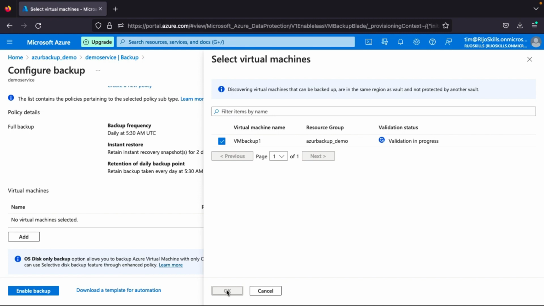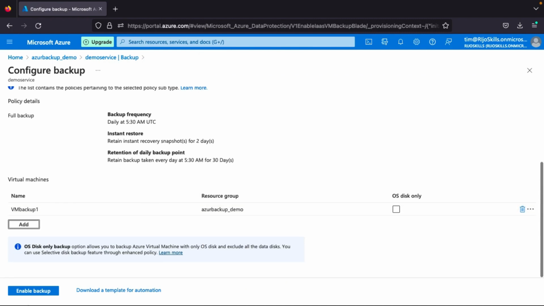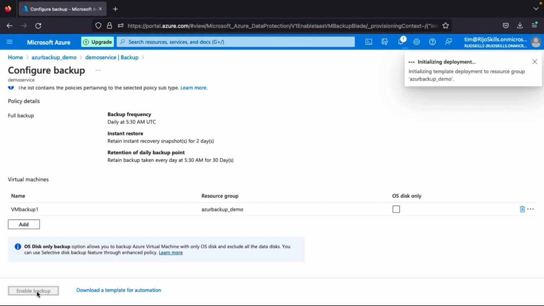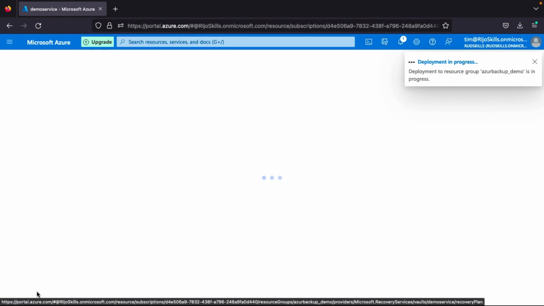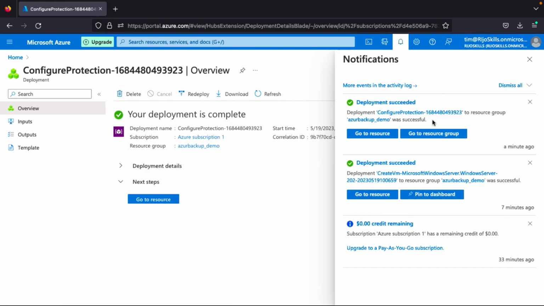Then the validation process starts. After that, enable backup. Just wait for the process to complete. It takes a little bit of time. Then I will come back. Okay, friends, I have returned now. Our deployment succeeded, so we need to check that the backup is complete.